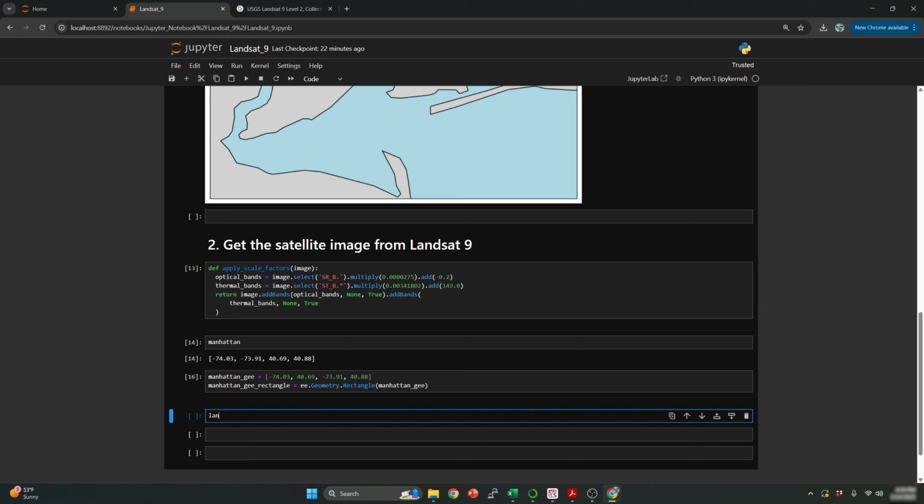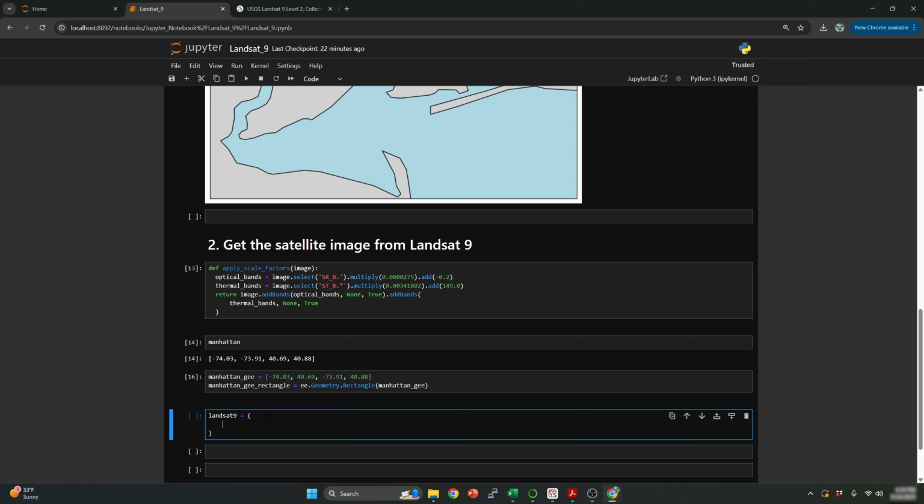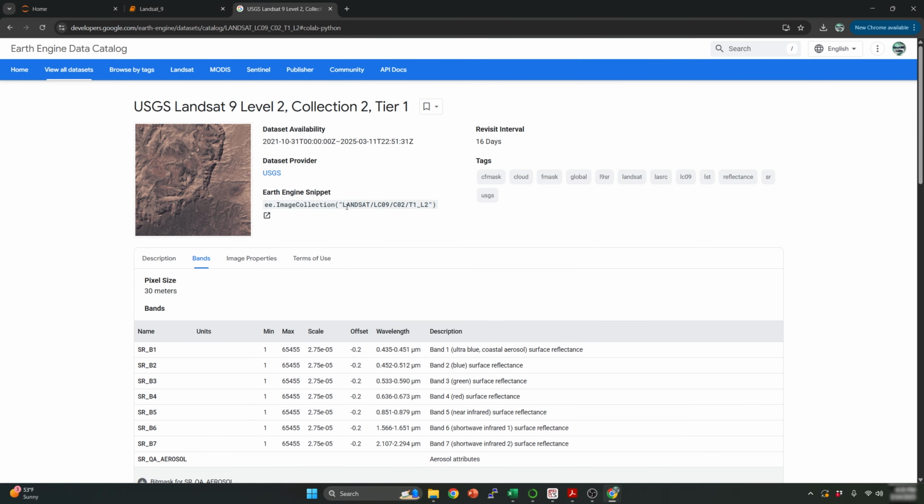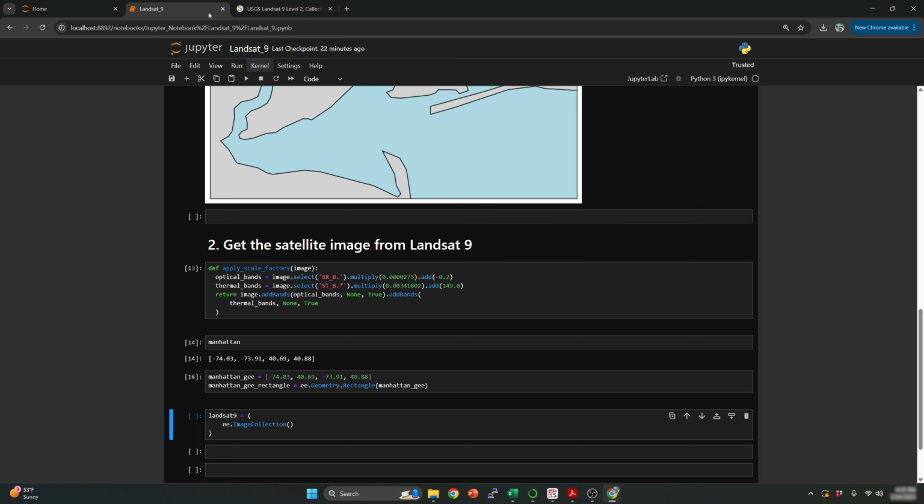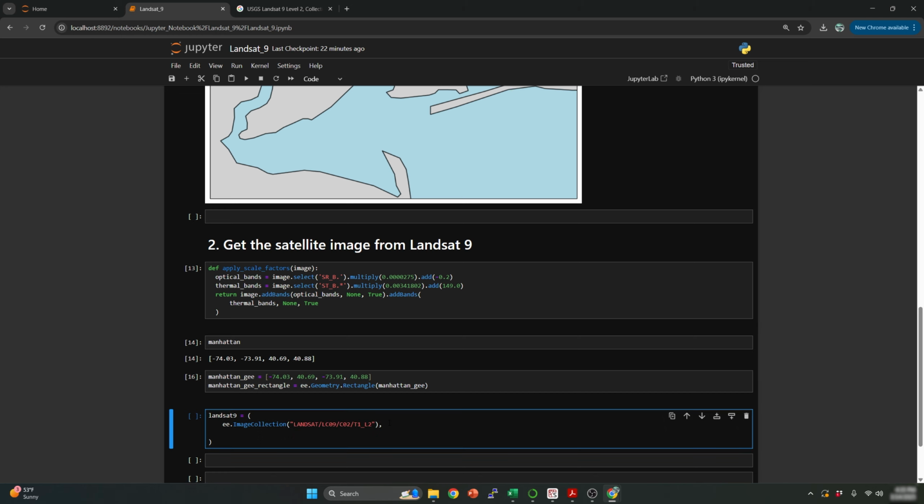So now let's get the Landsat data. Let's create this variable, Landsat 9, and this variable will contain some information. The first one will be the image collection. So over here we are telling Python to collect the Landsat 9 data, which is done by using this specific command. Let me just copy and paste this over here.